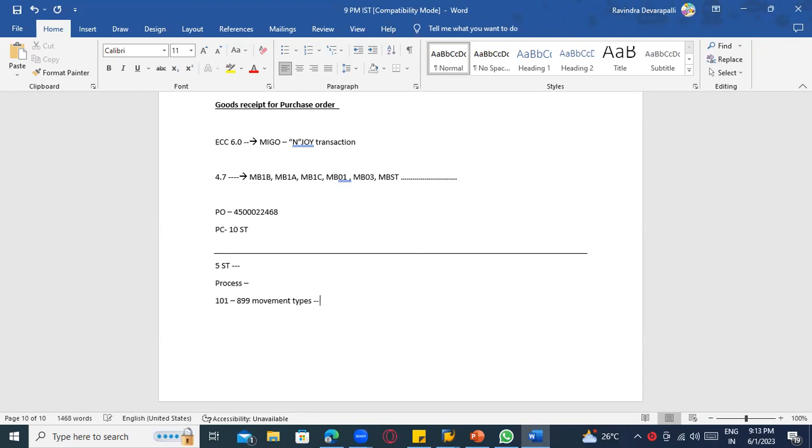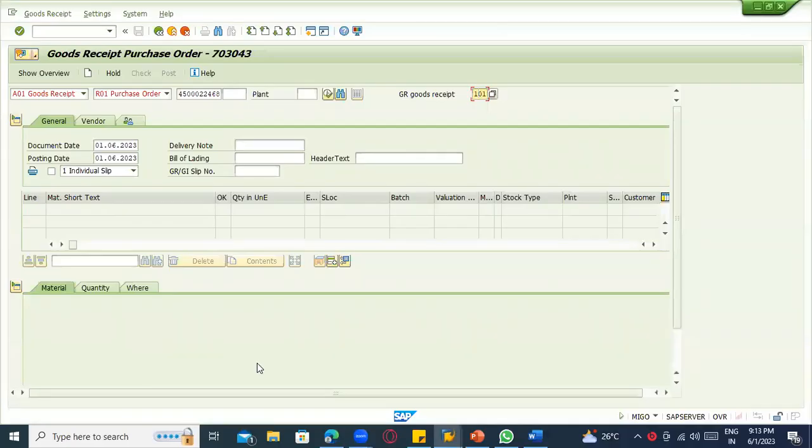Okay, so you need to remember what process we are using, what movement type and all. Now I'm entering the goods receipt for the purchase order, because I'm doing it with reference to the purchase order number. I have the PO number and I just enter it. If you have the plant code, you can enter it, and you can use movement type 101.